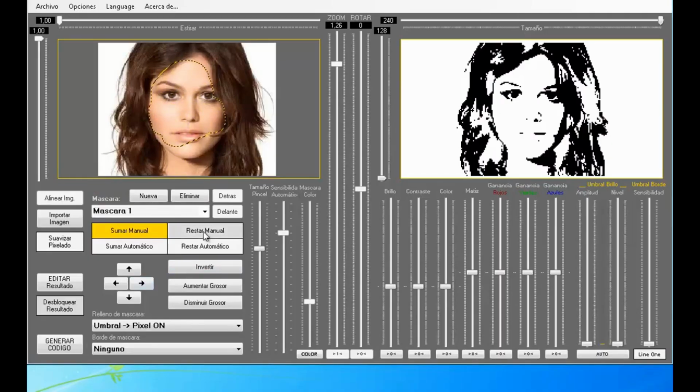Subtract, well, what it does is remove the brush stroke from the mask. And let's look at the automatic way. We delete the current mask, create a new one, and the automatic function detects edges precisely to generate it. Also, we can adjust the detection sensitivity.